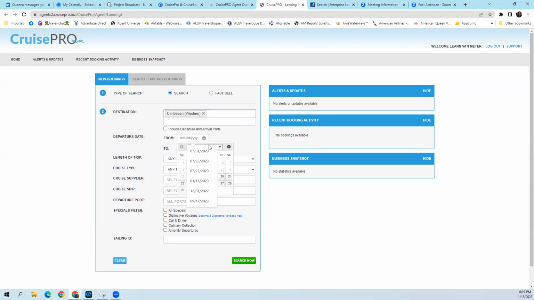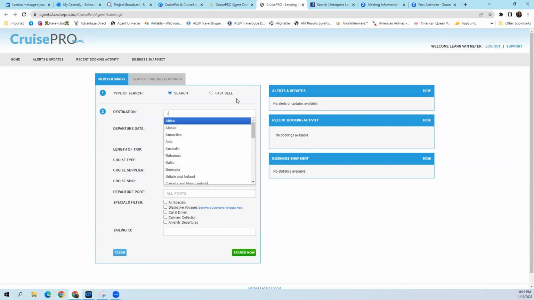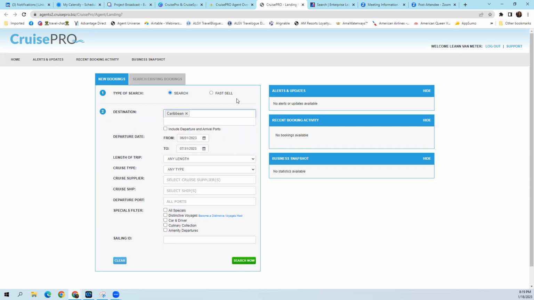And, I don't know, sometime this summer I'd like to go. Maybe like June or July. So you can put in these parameters, where they want to go, the dates they want to go. Let's close that for a second because I think you can just do Caribbean in general without picking. Okay, there you go. Any length, this really helps to narrow it down.